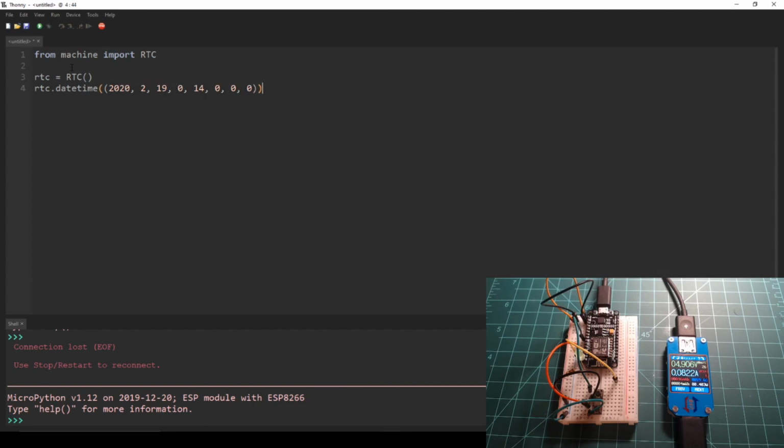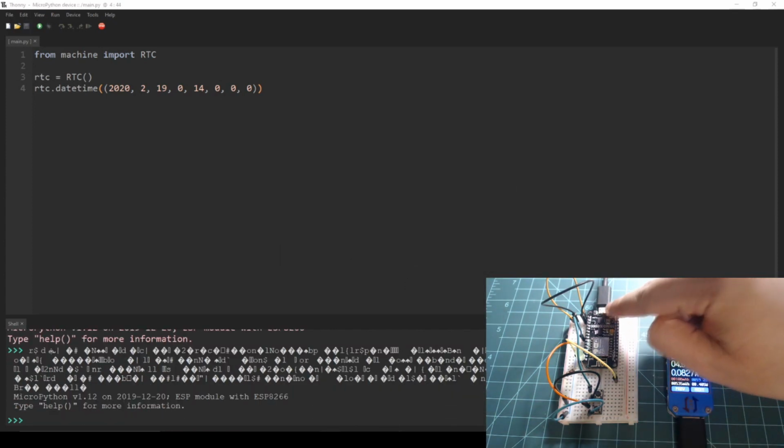The datetime function that we are calling takes one tuple parameter. The order of the elements in this tuple are year, month, day, day of the week, hour, minute, second, and millisecond. Notice that we set the day of the week to zero, even though this date is a Wednesday. The day of the week is automatically calculated from the other parameters, so zero can be entered as a placeholder. Save this code to your NodeMCU as main.py, then press the restart button to run it.